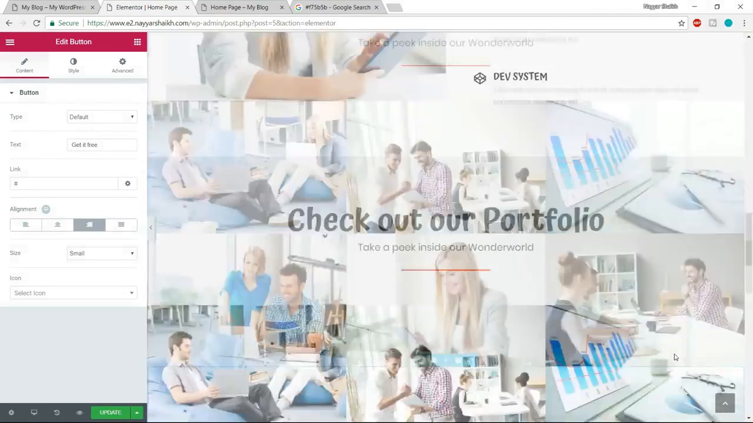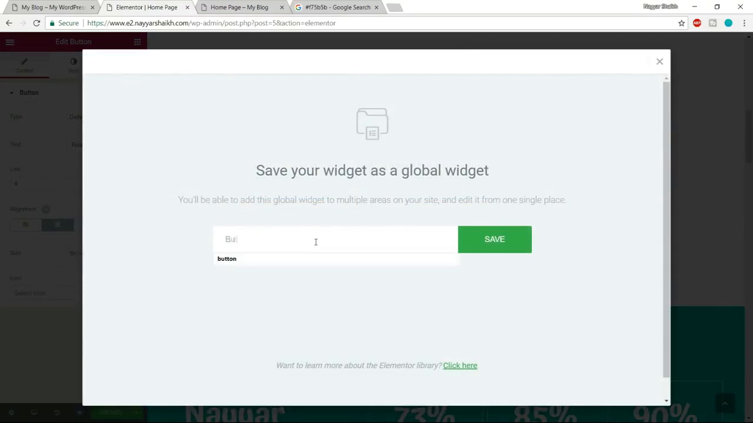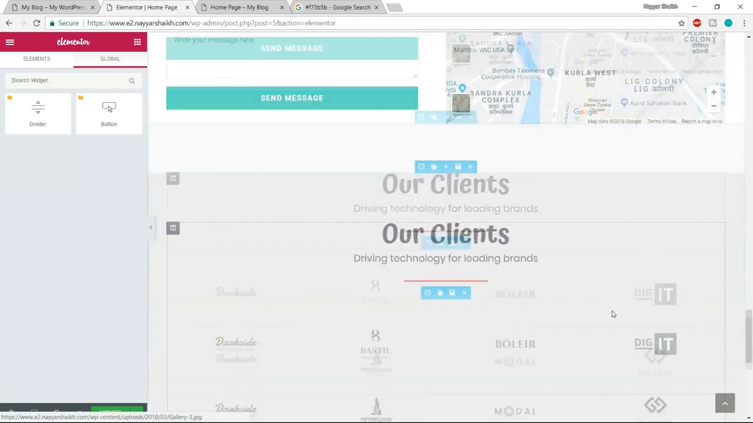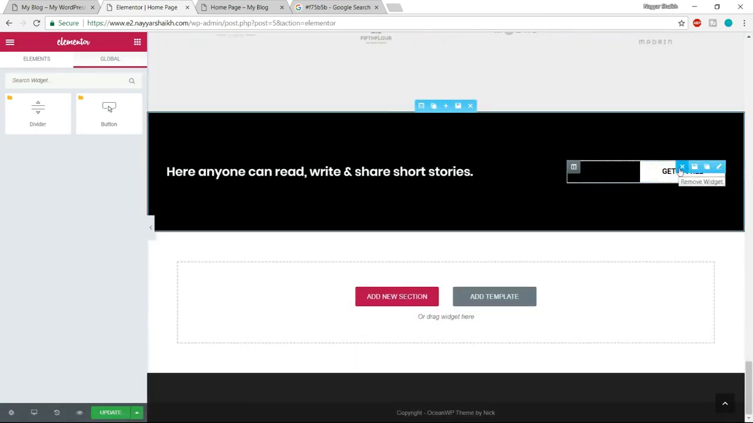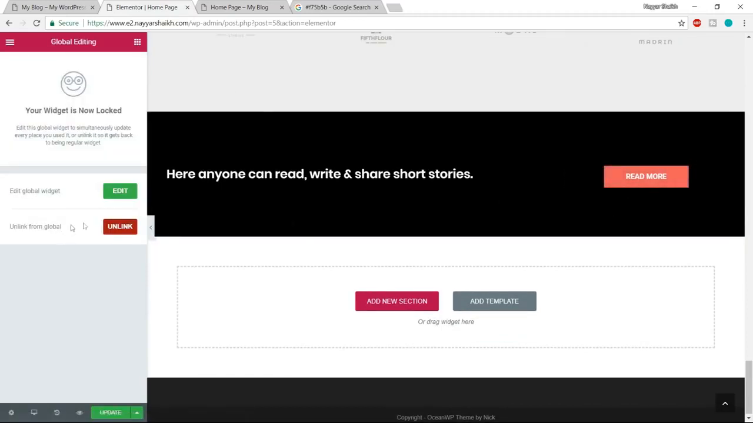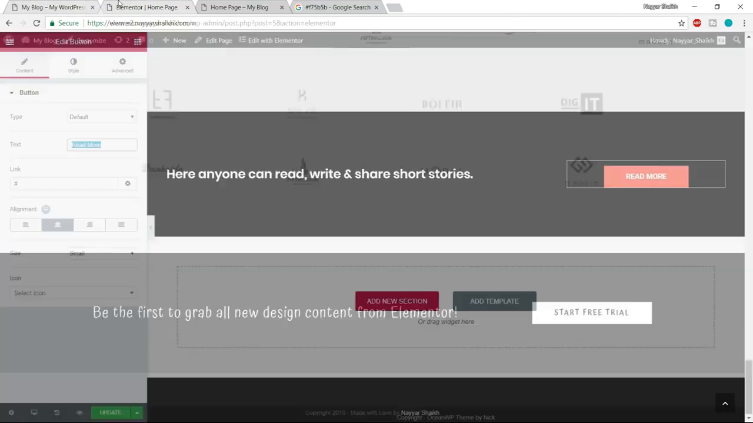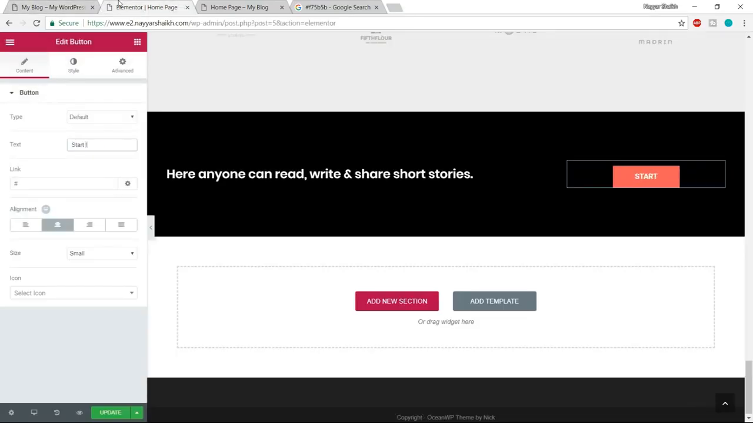Now what we can do, we can again go over here because we don't want to do all these changes again. We can hover this button, click on this save widget and save this widget as button. Click on save. Now come back over here. At the bottom, delete this button and bring this button over here. Now we just have to unlink it and change the text. Instead of read more, here it says start free trial. So let's type in start free trial, and we also have to change the link.